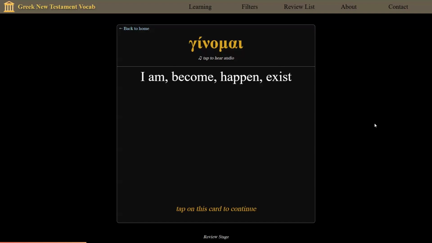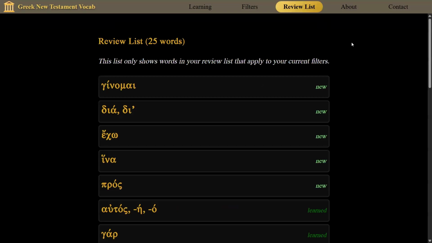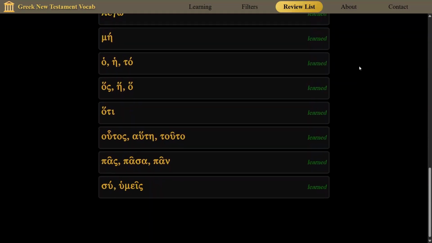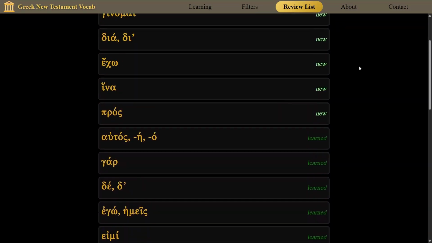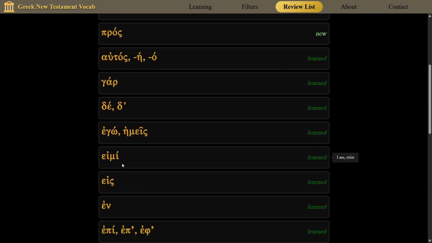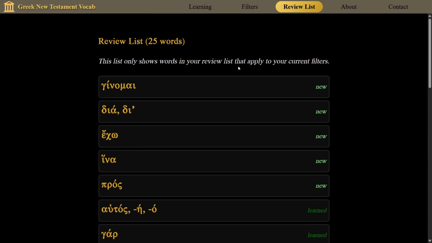Now, before we resume our learning here, I want to show you a few things that are unique to GNTVocab.com. First, let's take a look at the review list. At this point, you'll see that you have 20 words listed as learned, and the next 5 words have been queued up for you to learn. Also, if you hover over those words, you will see the definition for those words. This is just in case you ever forget about these words. You can do a quick reminder there.